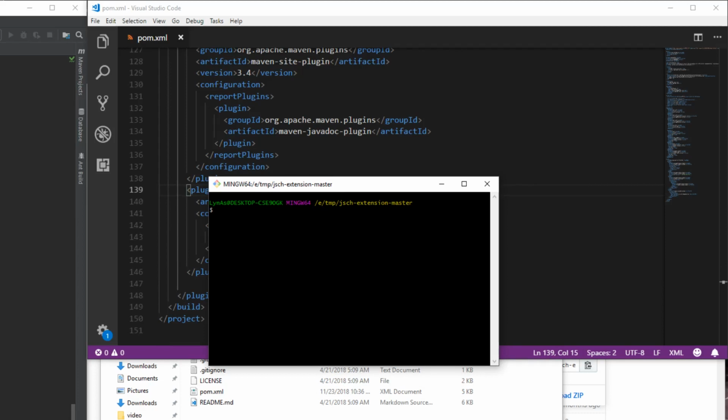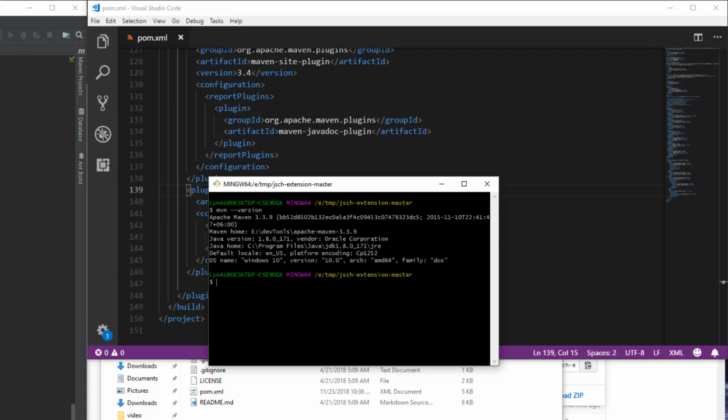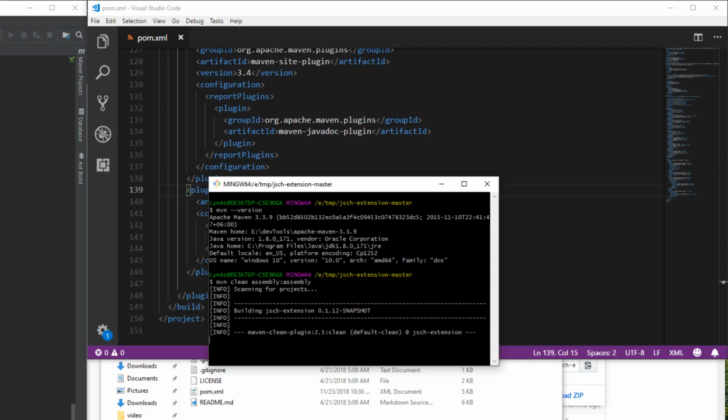From here, first you have to have Maven installed on your system. Check first that it's already there. If not, set it up first. Then you have to run mvn clean assembly. Hopefully the spelling is correct. Run it.